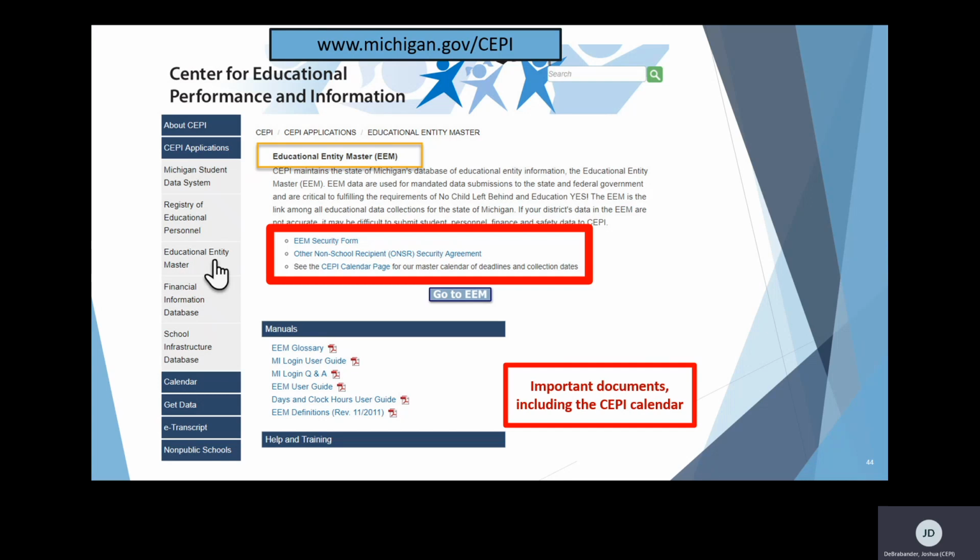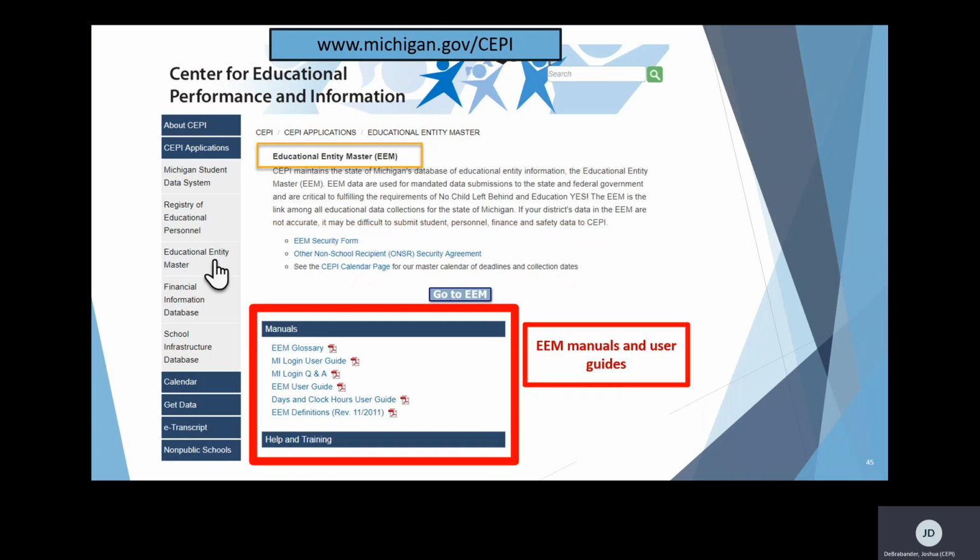The first few links go to important documents, including the CEPI calendar. The CEPI calendar is a great resource for keeping track of important dates and deadlines. The website also houses EEM manuals and user guides. This is where you can find the previously mentioned EEM glossary, guide to my login, and the EEM user guide.